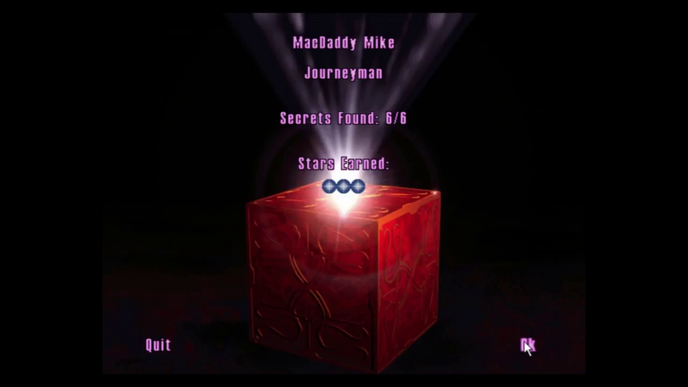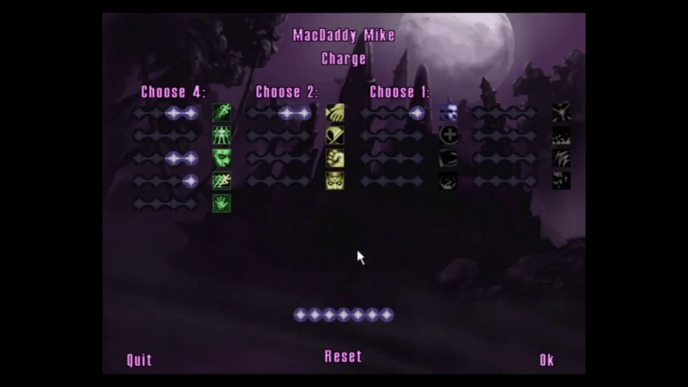First, let's put ourselves some force powers here. So we earned 3 stars. We would have gotten only 2 if we didn't find all the secrets. I'm going to... Let's see. Farsight is pretty cool. Grip is cool. Saber throw is awesome. Definitely speed. Speed is super helpful.